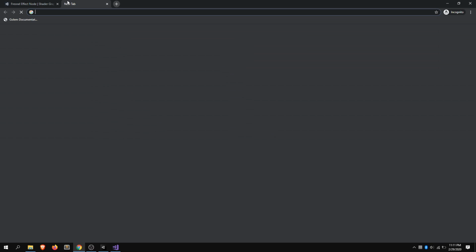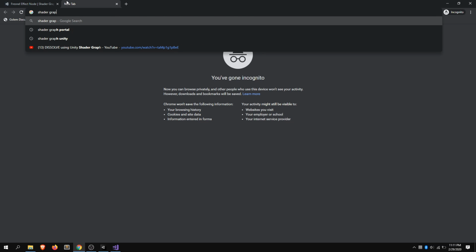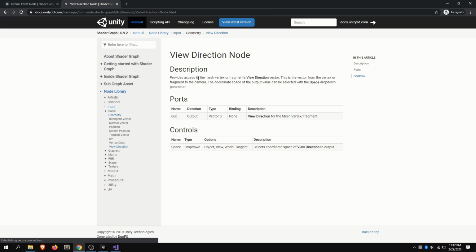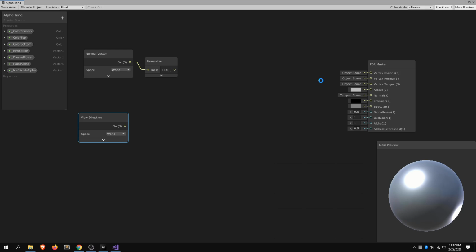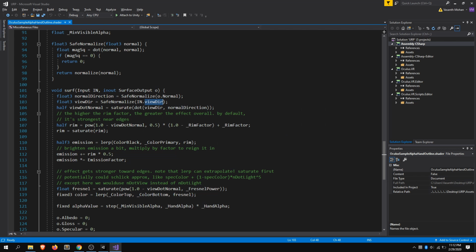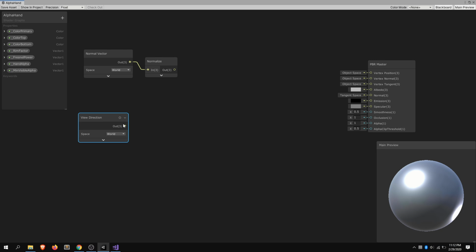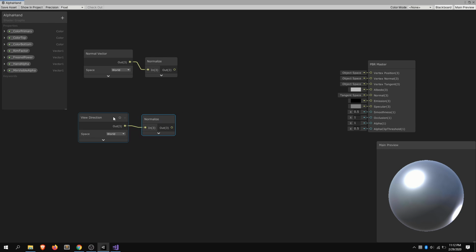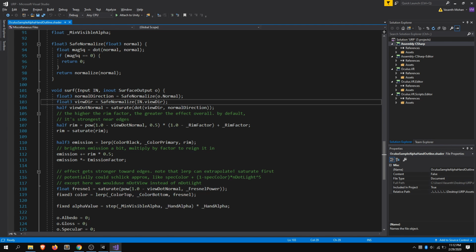Another thing I should note is shader graph's documentation is actually really good. So if you have a question as to what a specific node is, you can very easily find the description for it and see what exactly it's doing. In this case, the view direction is basically the direction from the camera towards that specific vertex. So very convenient here. If we go back here, again, they run the normalize function. So let's do the exact same thing. Okay, so we have normalize for our normal vector and our view direction here. So that sets that up.